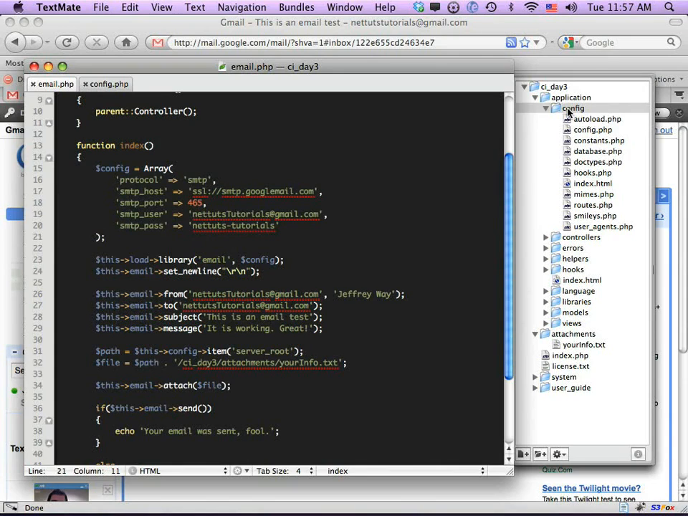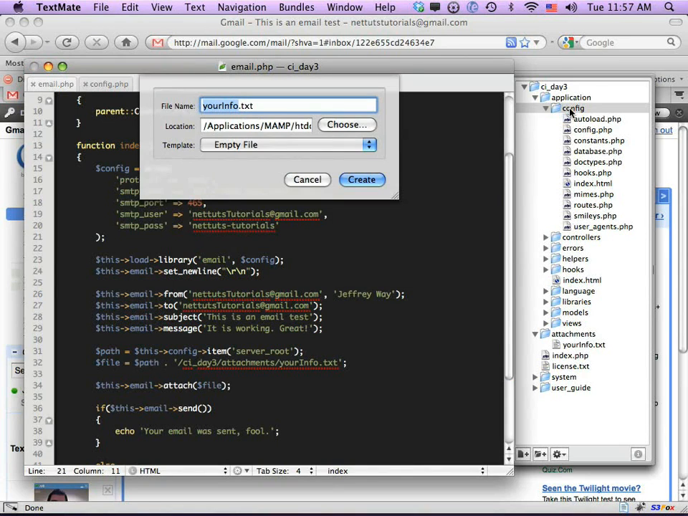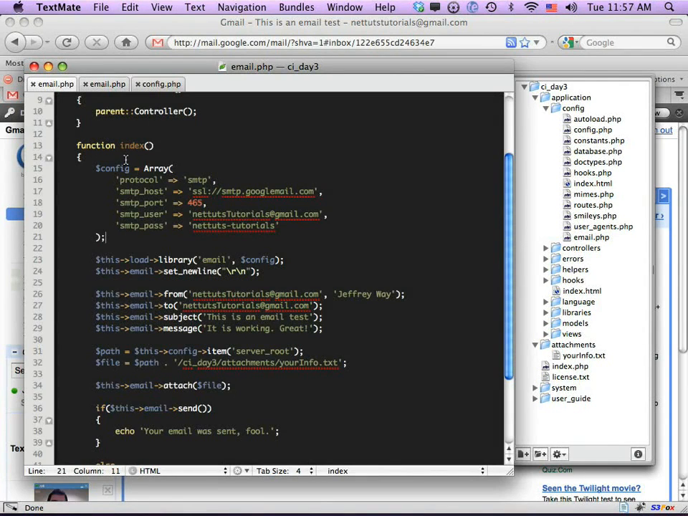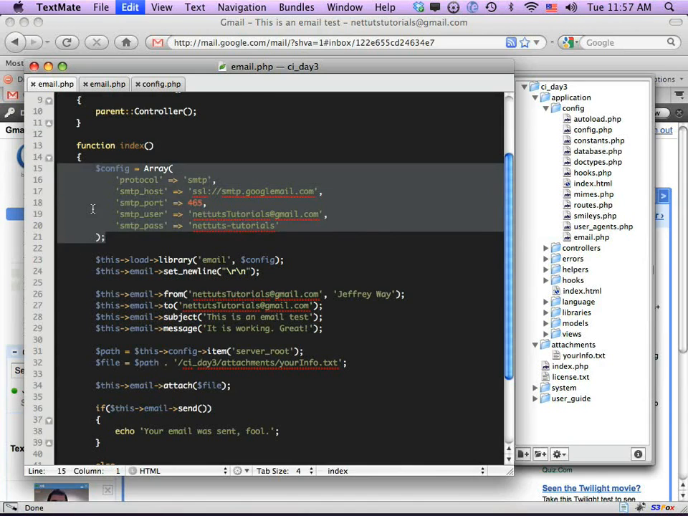And the way we can do that is to create a new file within our config folder, and we have to call it specifically email.php. And then within here, we need to just add our configuration options. And then that will automatically be applied when we work with the email class. It will first check to see if this email.php config file exists. If it does, it will just use those values.